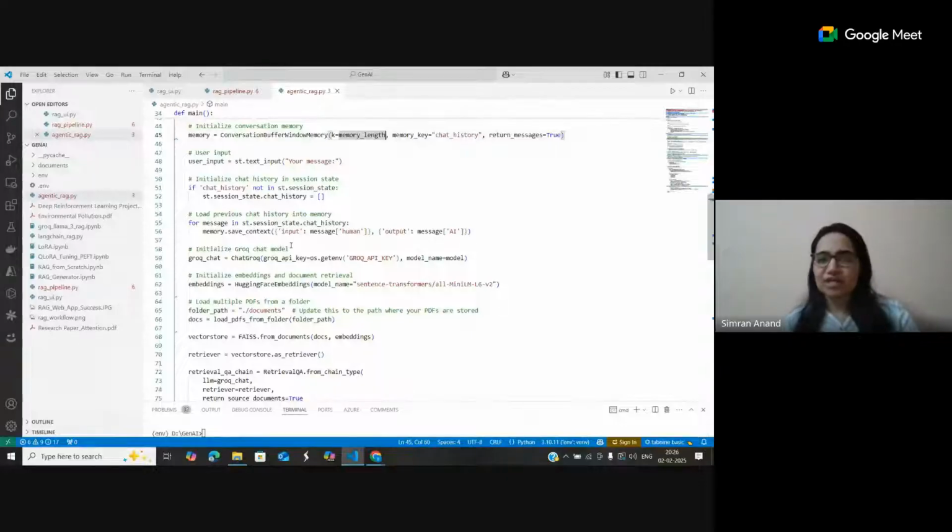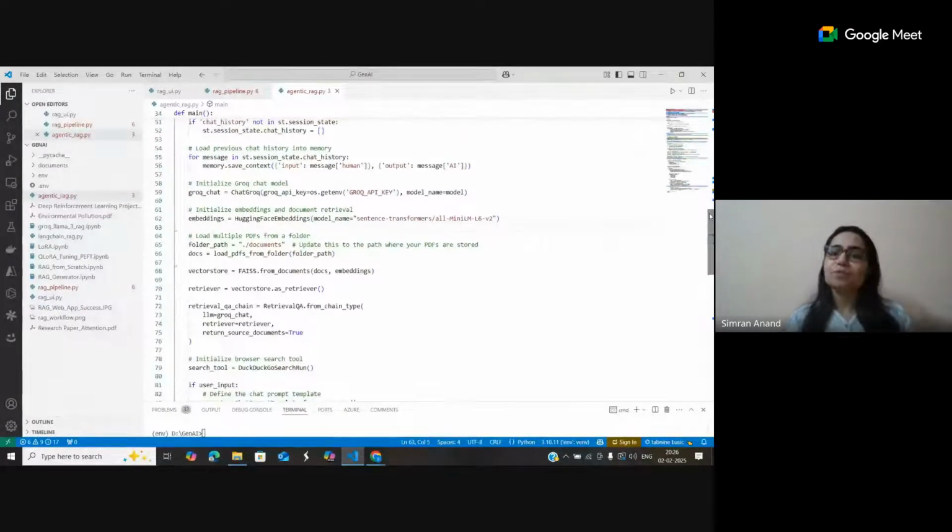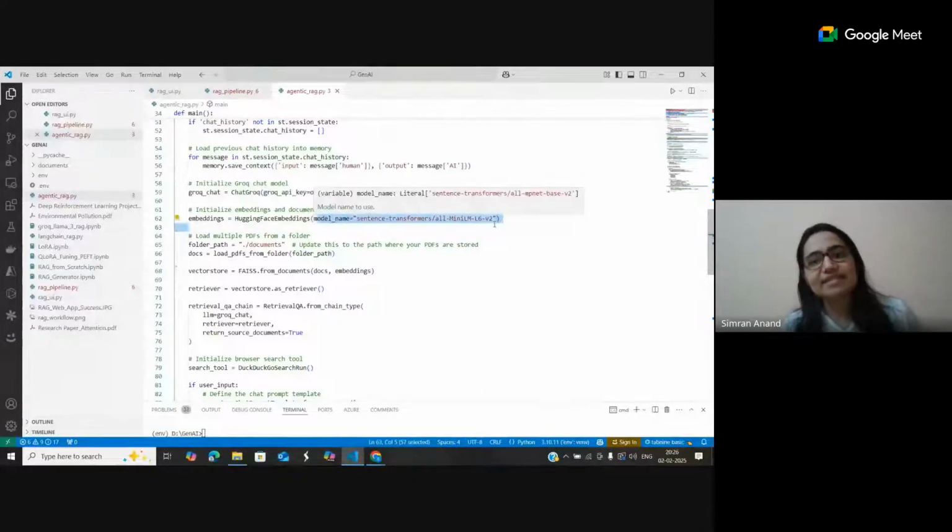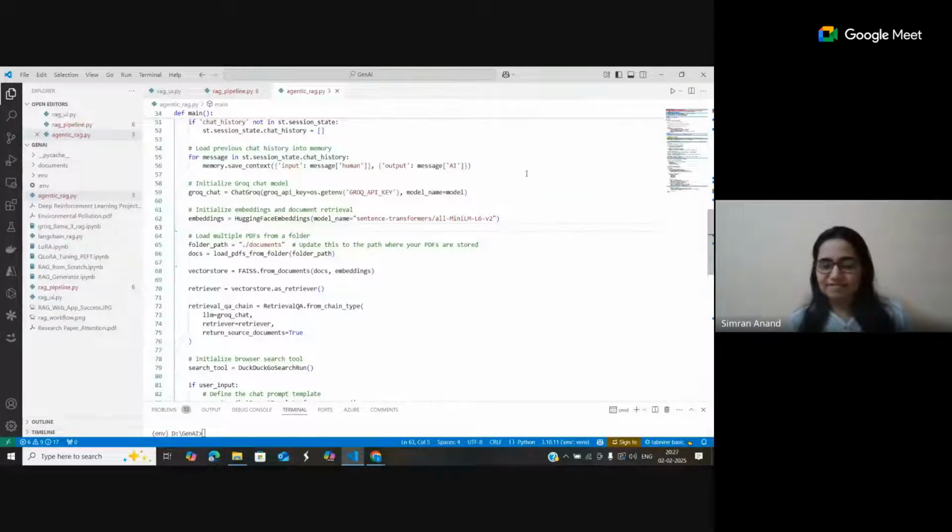Once you have initialized the ChatGrok model, initialization of embeddings is super important. Why? Because if your embeddings are not generated, you won't be able to actually proceed further, right? With the documents, you won't be able to do anything. You have to generate embeddings for the document. So we are using Hugging Face embeddings over here for generating the embeddings. The model I'm using over here is sentence-transformers, again all-MiniLM-L6-v2.